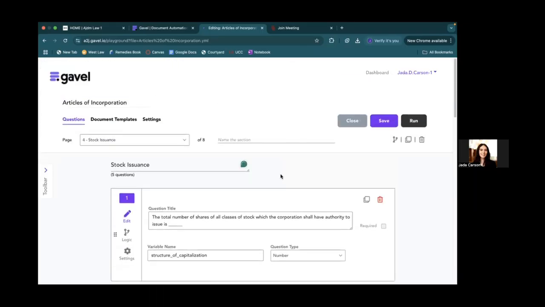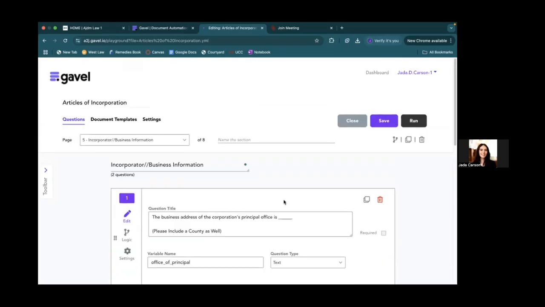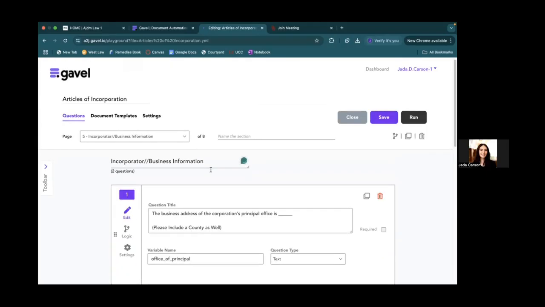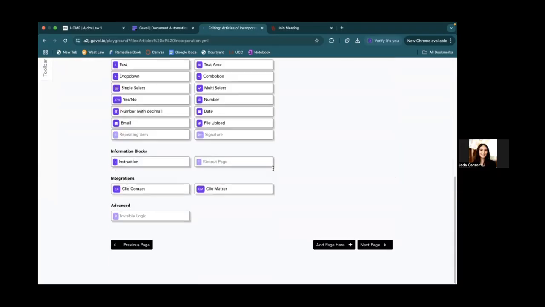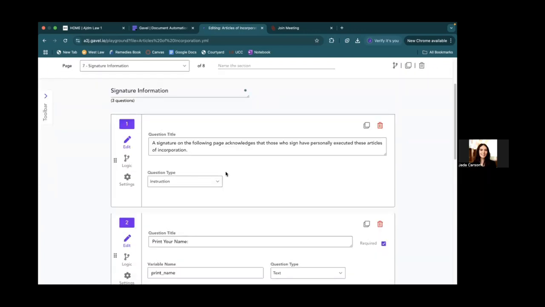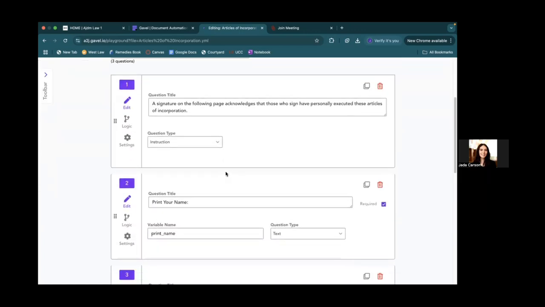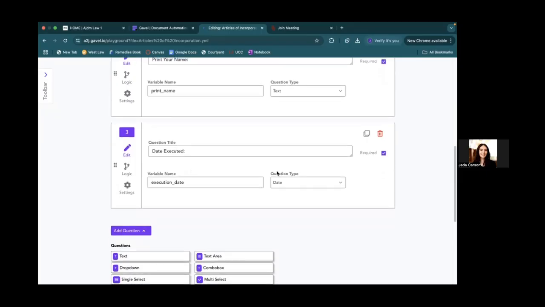And then the final page was stock issuance, followed by incorporator and business information. And then we wanted to do a signature line as well. And you can only do a signature alone on a page. So we just stated that a signature would come on the following page, had them print their name, as well as included an execution date.